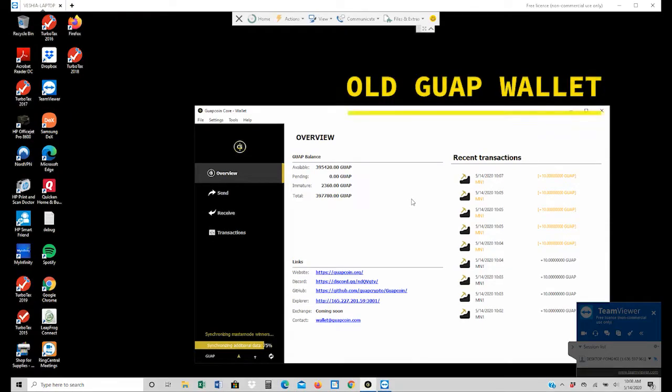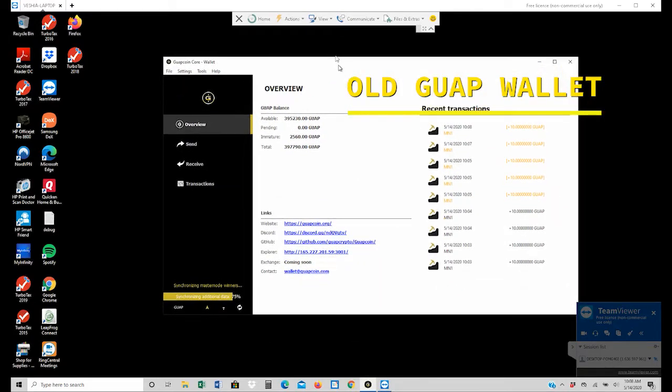Everybody. So this is a quick tutorial on how to upgrade a Guap wallet. Some of you may have the old wallet version still running, and we've since released version 2. So I'm going to quickly go over how to update the old version to version 2.